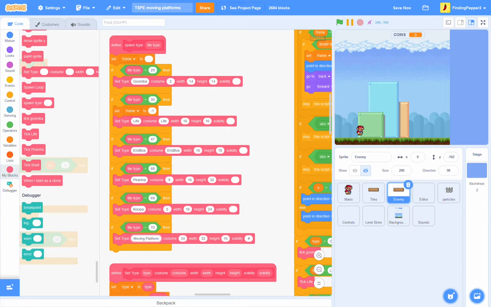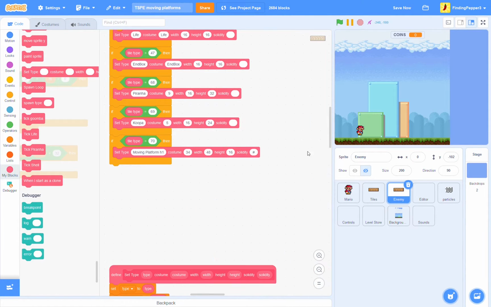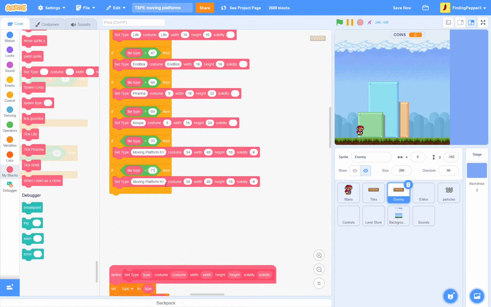And I'm going to say moving platform H1, and the H stands for horizontal, and the 1 is just number 1. Our width will be 48, unless you're using a different costume, and then it will be something different probably. I'm also going to make a vertical platform while we're here, so if tile type is 71, I'm going to set type moving platform V1, standing for vertical 1, with the same costume.